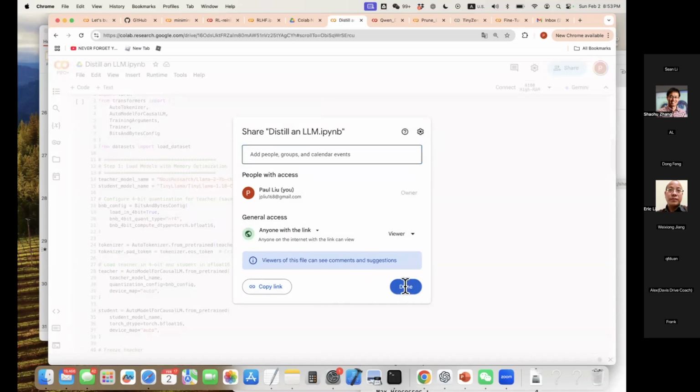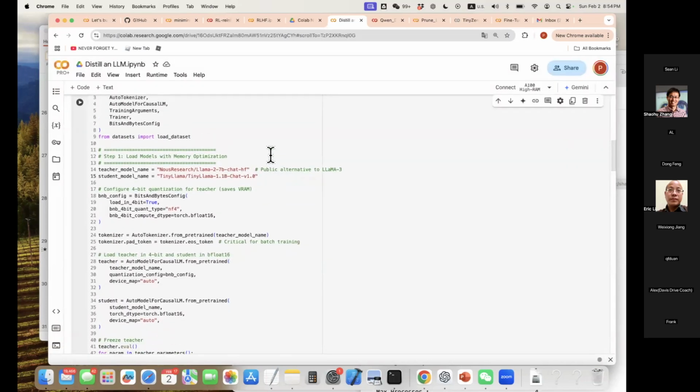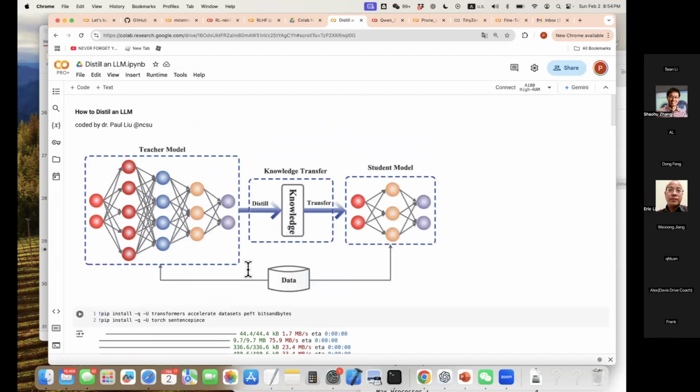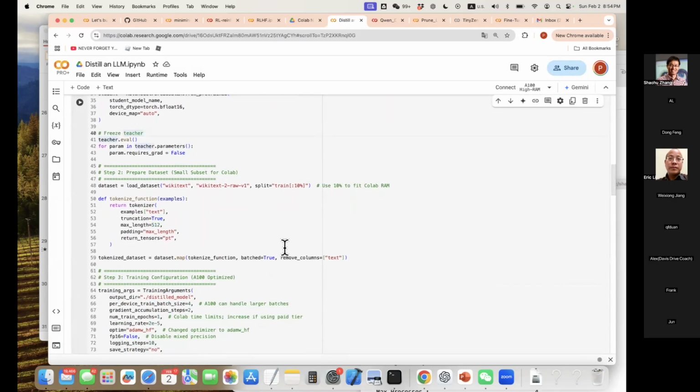And then, as you can see, we build the teacher model. The teacher model here is the Llama 2 7B chat model. Using this model, we want to distill a smaller one. The smaller one is the TinyLlama 1.1B chat model, as you can see. So this is the demo. I put them together. It's not from anybody else, but I'm happy to share it with you.